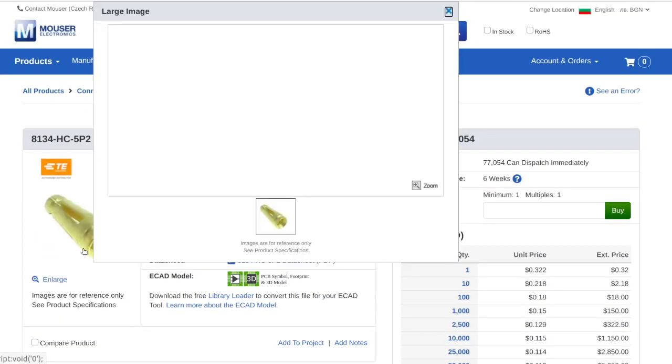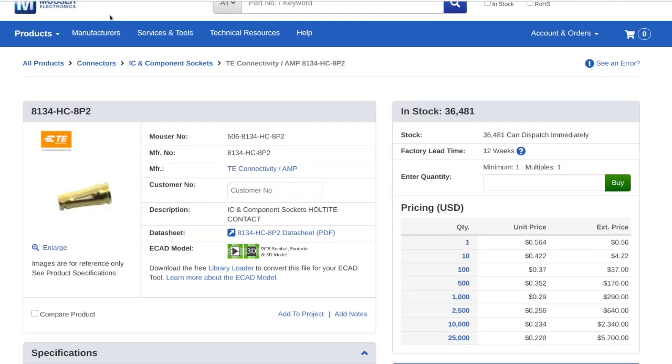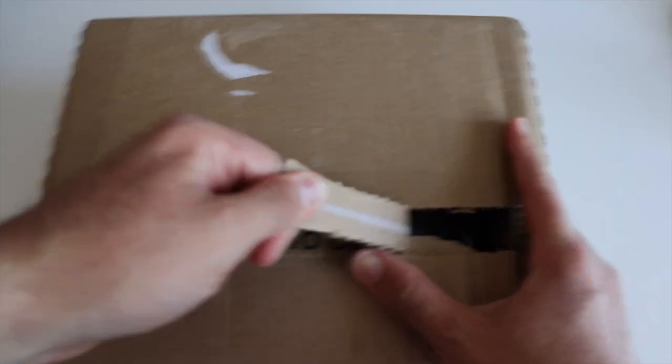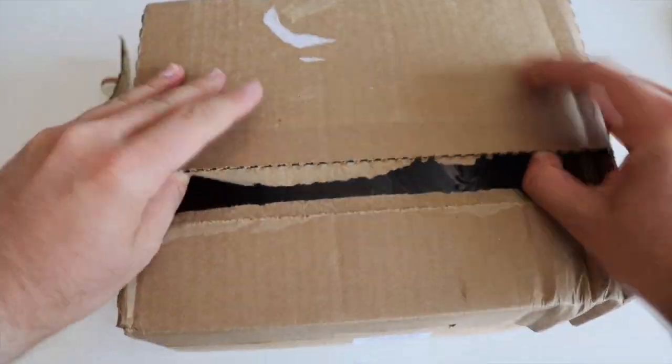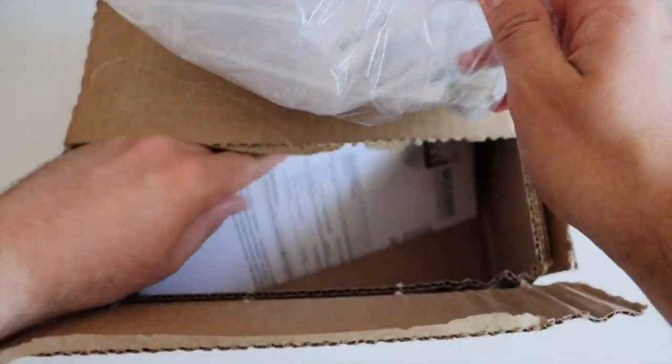I'm using TE Connectivity Hotlite sockets in two different sizes, one for the mechanical switches and another, smaller, for the LEDs. I've ordered them from Mouser. The exact models are available in the description of the video. I purchased the gold version, which is not cheap, but the end result is totally worth it.